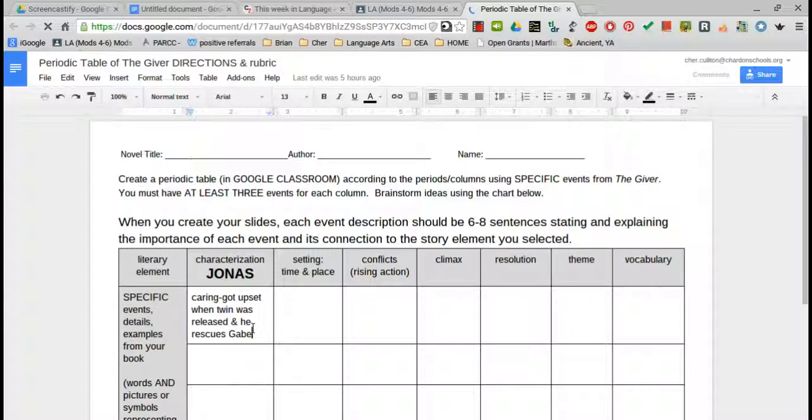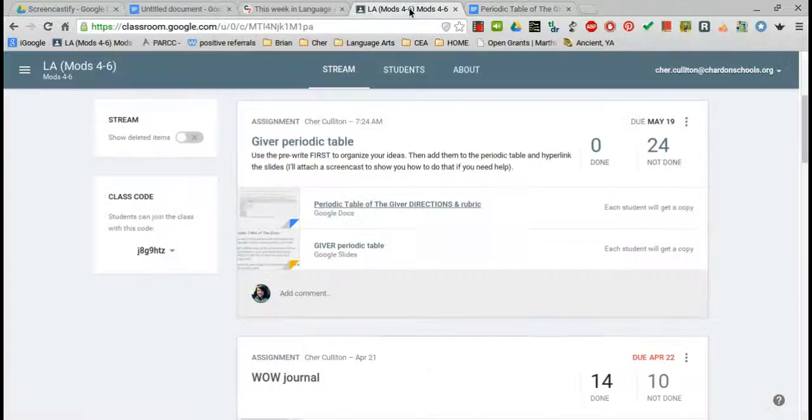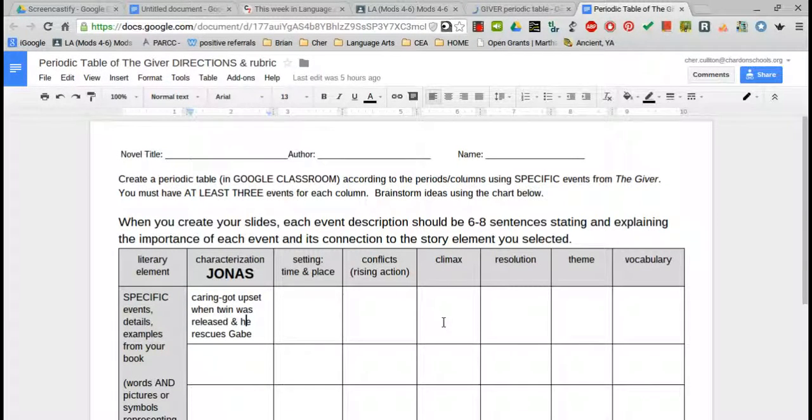One character trait to describe Jonas was caring. And we said if he's really caring, then we should be able to identify two different events from the story that would support that trait. And I'm going to say you can go back and forth. You can do a character trait here and then go to your periodic table and complete it there and then come back here. And maybe you want to do one of the events that you identified as the climax. Type that in and then go back to the periodic table to identify your symbol.